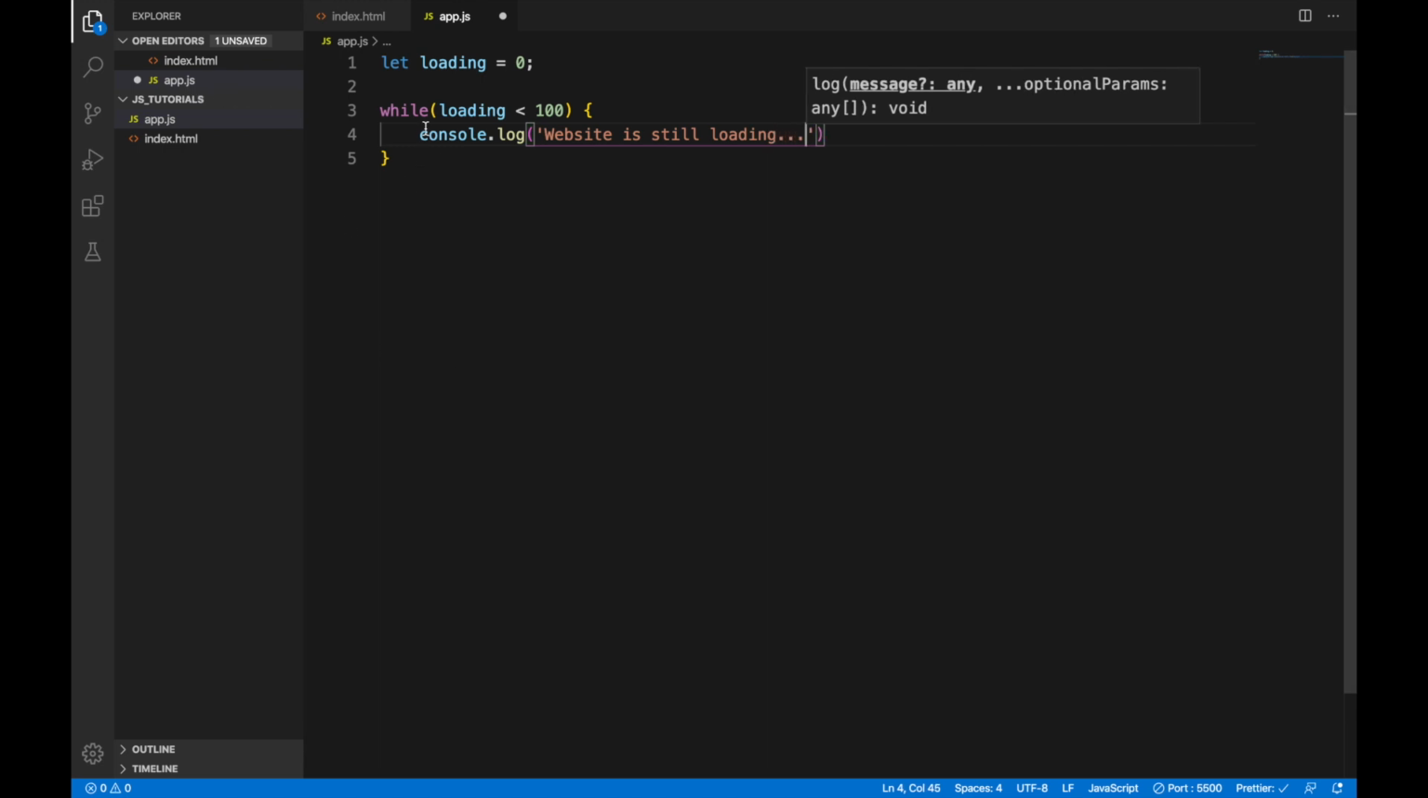So if I save this and run this, it would run forever, because every time it comes up here to check our current condition, which is loading is less than 100, it will pass our message to say website is still loading. Then it will go back up and check is our loading less than 100, and because our loading is 0 and will always be 0, it will keep running this loop. So I won't run this particular loop.